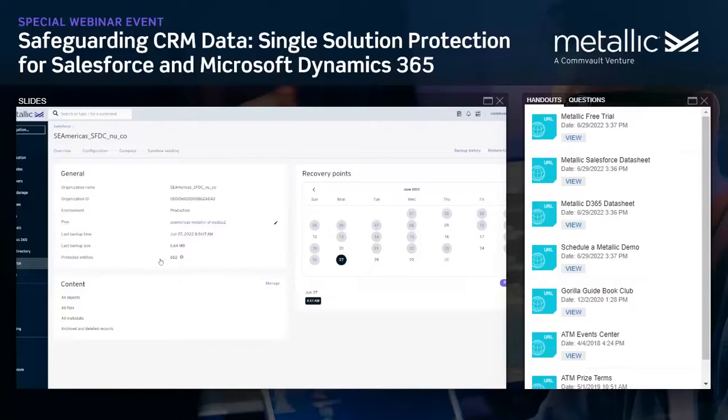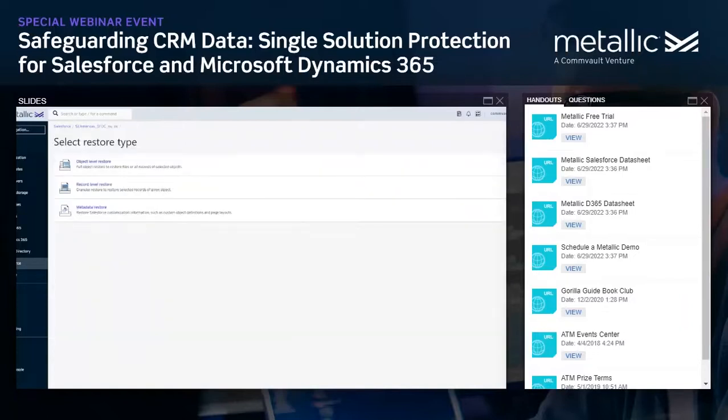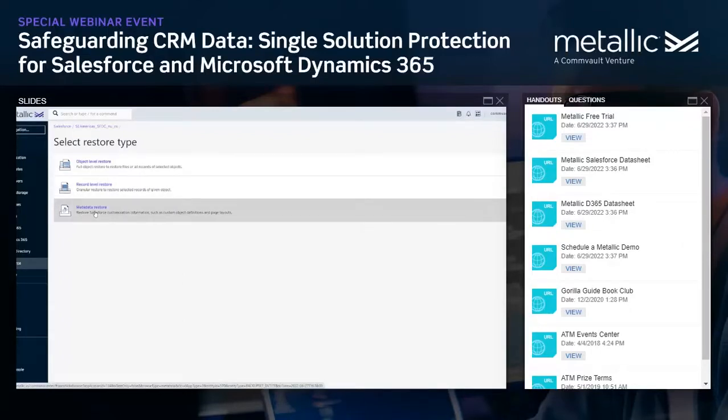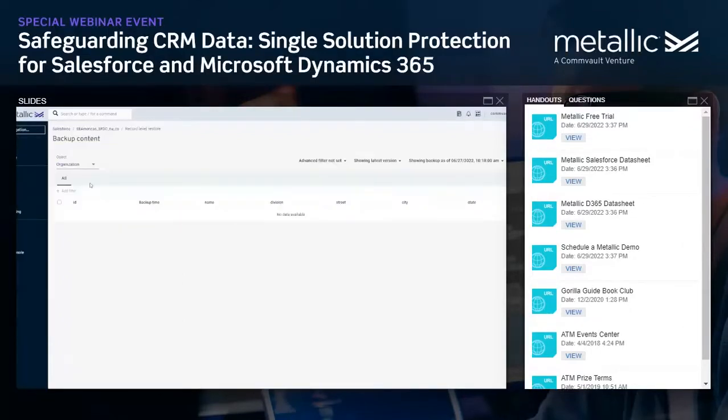So let's do a recovery. Like I said before, we provide you the ability to do point-in-time recovery. So I want to do a recovery from, let's go here, and then I'm just going to start the restore from here. Now, as soon as you click restore, you get an option of what you want to restore. So you can do object level restore, record level restore, or metadata restore. I'm going to do a record level restore. It lets me dive down deep into the records.